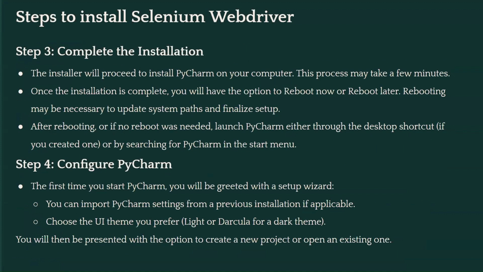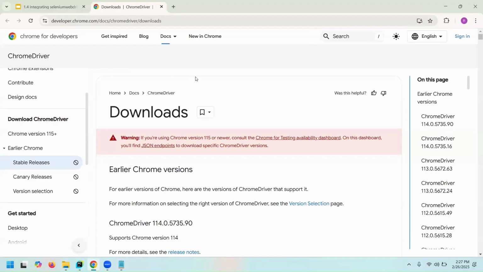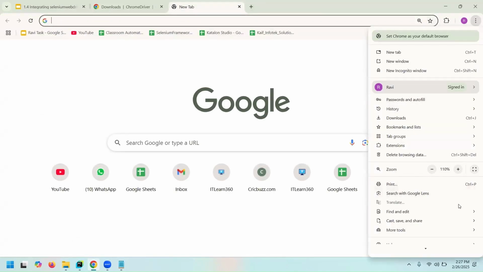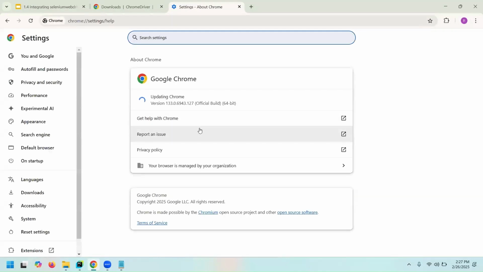These are the steps. Here are the links, and when you click on a link you go straight to that particular website, and from there you can download. I have clicked here and it says we can download the Chrome driver. Before downloading the Chrome driver, first check the version of your Google Chrome. I go to Help, then About Google Chrome, and I see it's updating. Right now the version is 133.0, but when it updates, we need to see what version it comes up with.